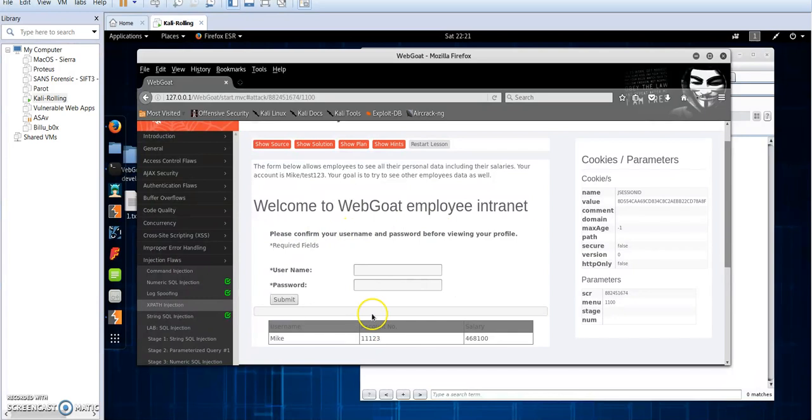So I can see their account numbers, their salary, and I can change them as well if the server is vulnerable to JavaScript validation bypass or XSS or whatever.